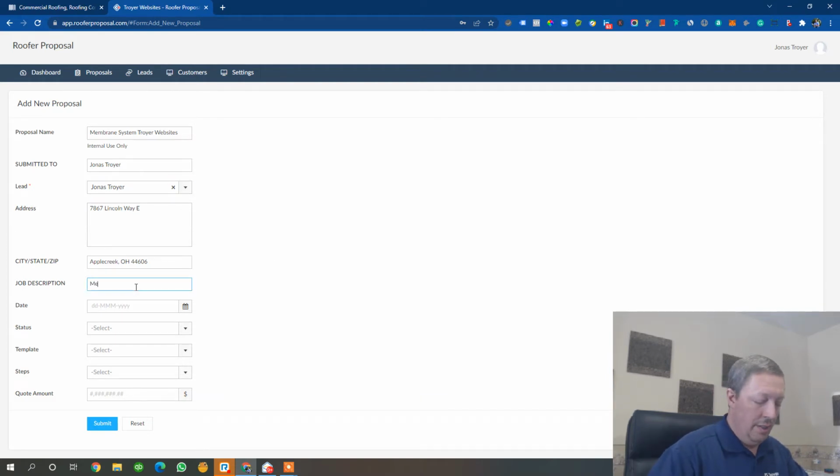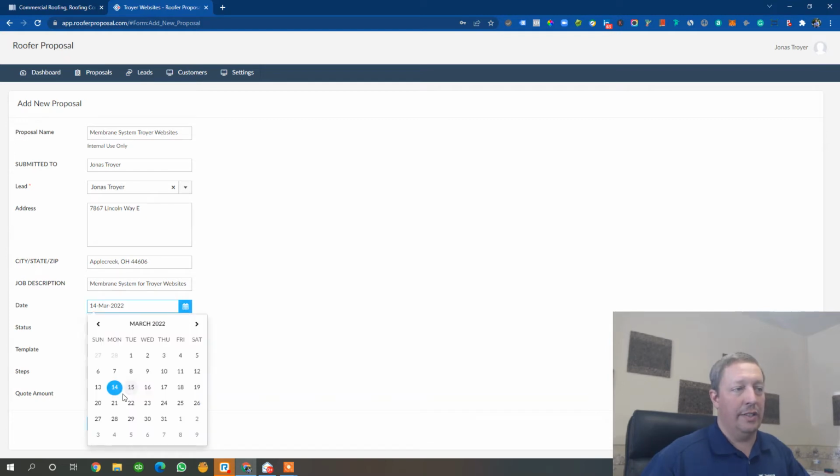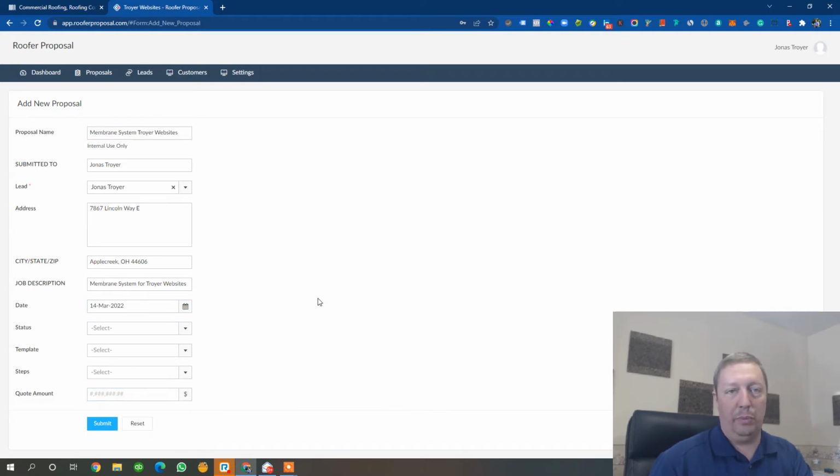Job description. So this is just a quick membrane system for Troyer Websites. Whatever you want to call it. It does populate onto the PDF, the proposal, but you choose how you want that done. The date, you can change this. So let's say the proposals are automatically valid for 30 days according to the terms on the templates. But let's say you don't want to send this one till tomorrow. You could change this to tomorrow or next week or whatever you want. But by default, it's supposed to normally be on the day you're creating this.